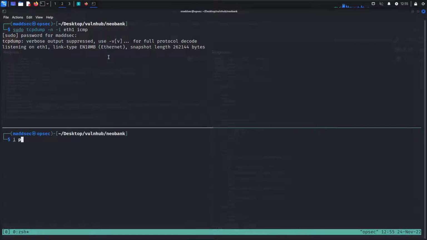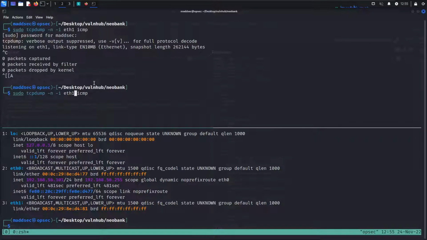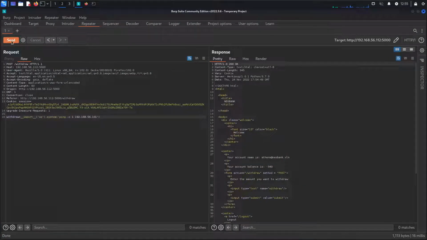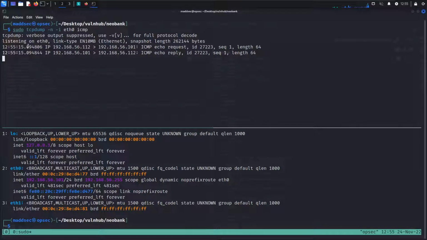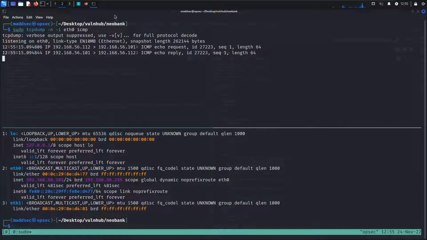Let me see if that is my actual ETH. It's actually ETH0, so let's refine it one more time. ICMP, and let's send that again. And look at this, we have our ICMP echo request and a reply subsequently. So cool, that's pretty fantastic. We have remote code execution now.